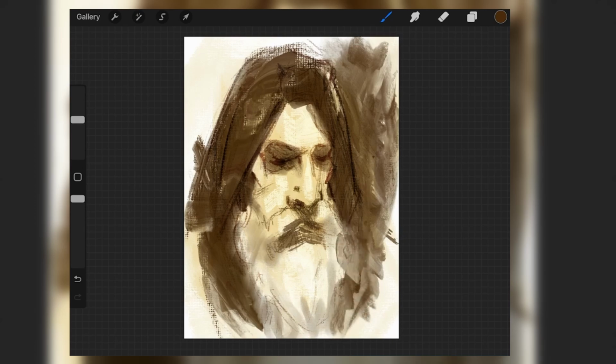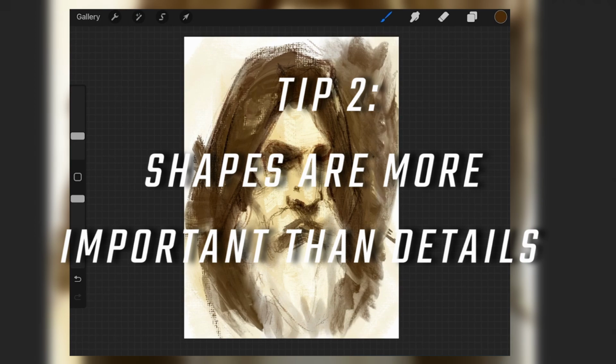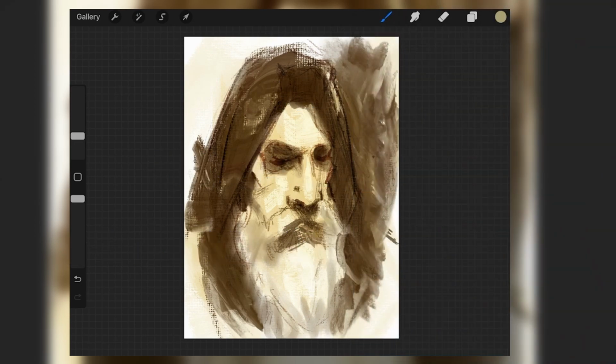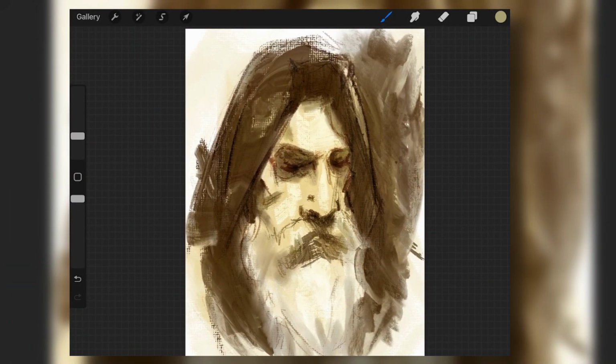So number 2, this one is actually part of that use bigger brushes idea. But number 2, shapes are more important than details. Whenever you're working bigger, whenever you're working in a more expressive, impressionistic style, the shapes, your silhouettes, I'm talking circles, triangles, squares. This even goes into shadow shapes.